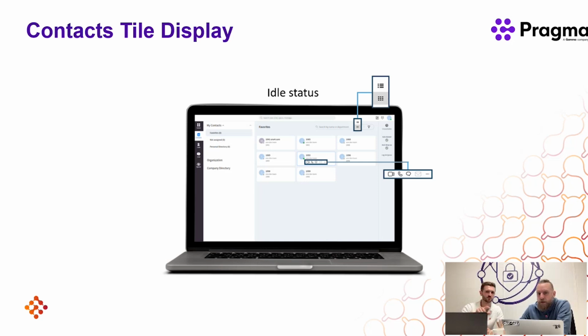I think you can see at the top right hand corner of this particular graphic the call out. So if someone doesn't want or doesn't like the tiled display, they can switch back quite easily between the two.